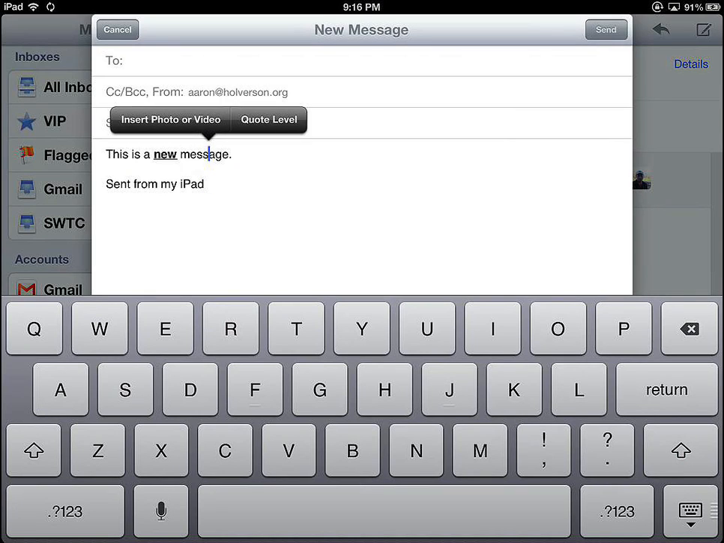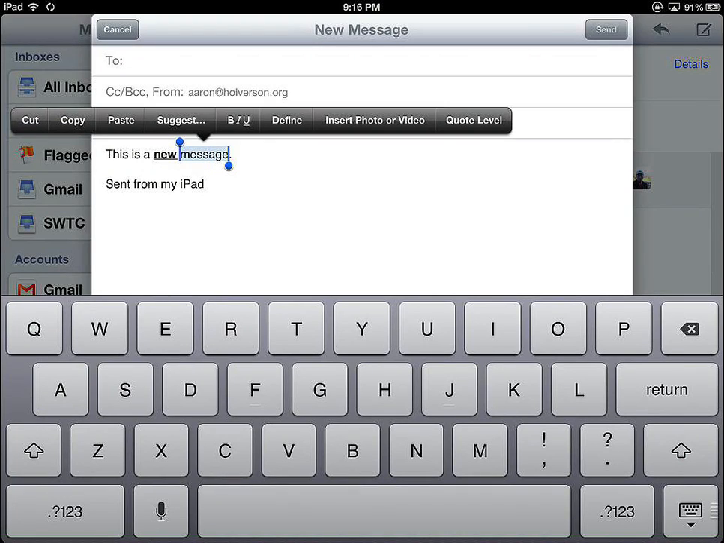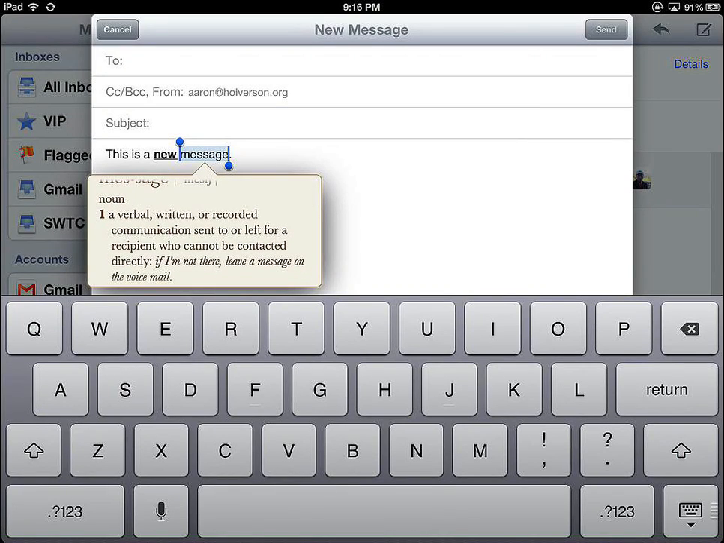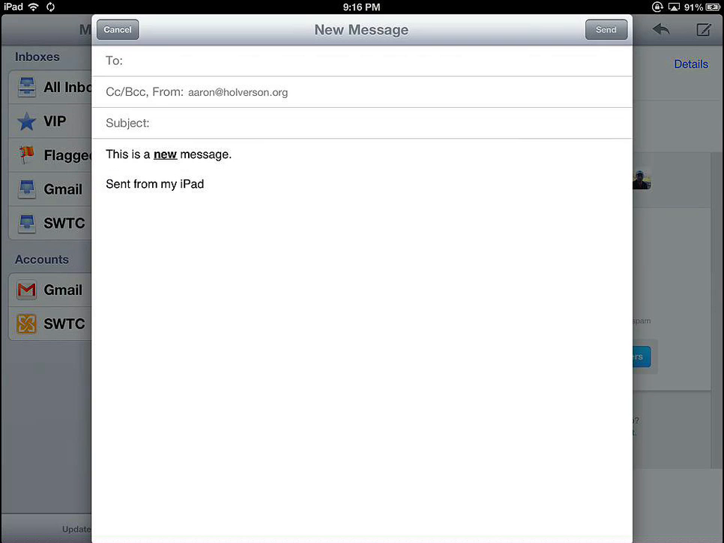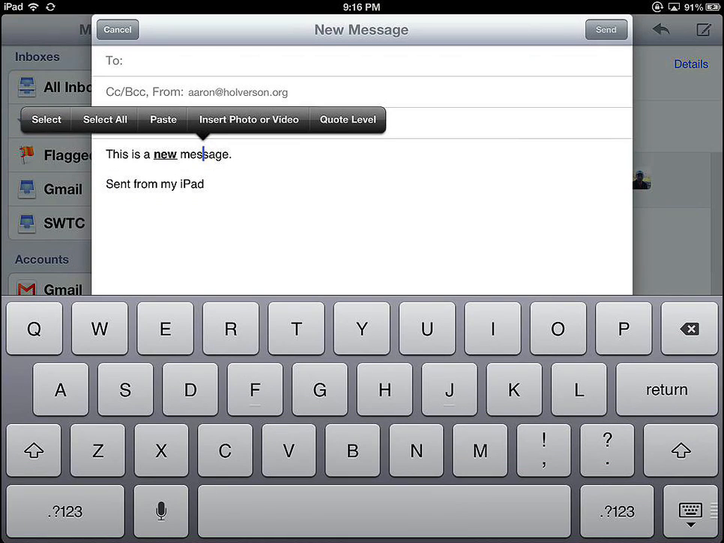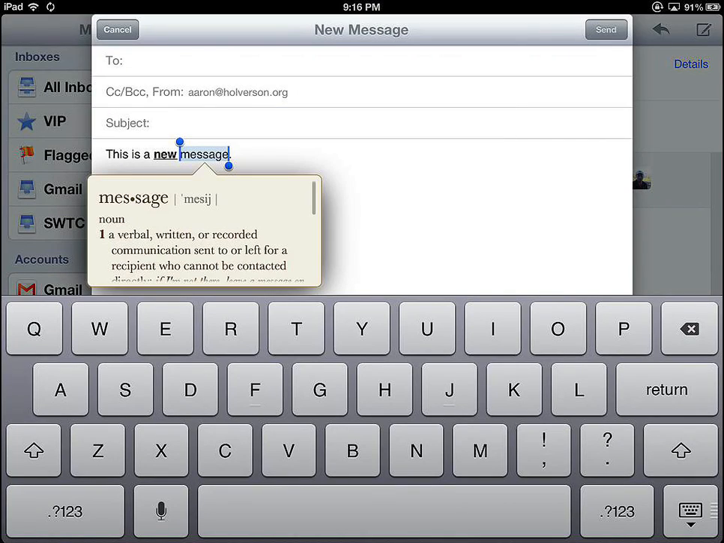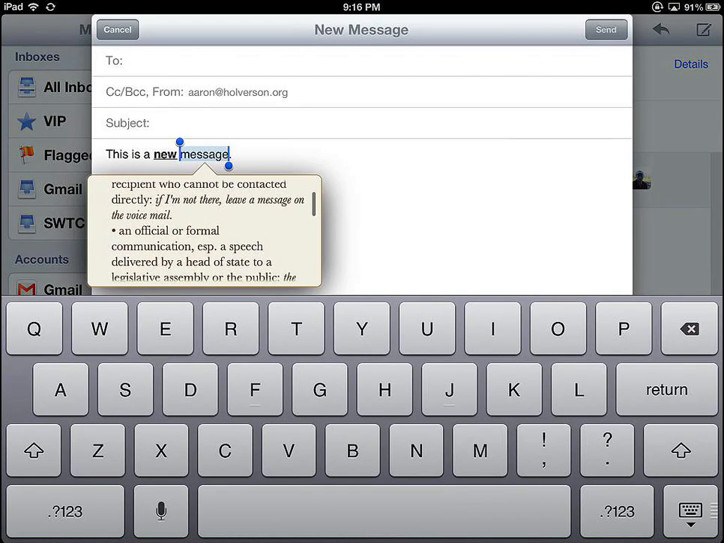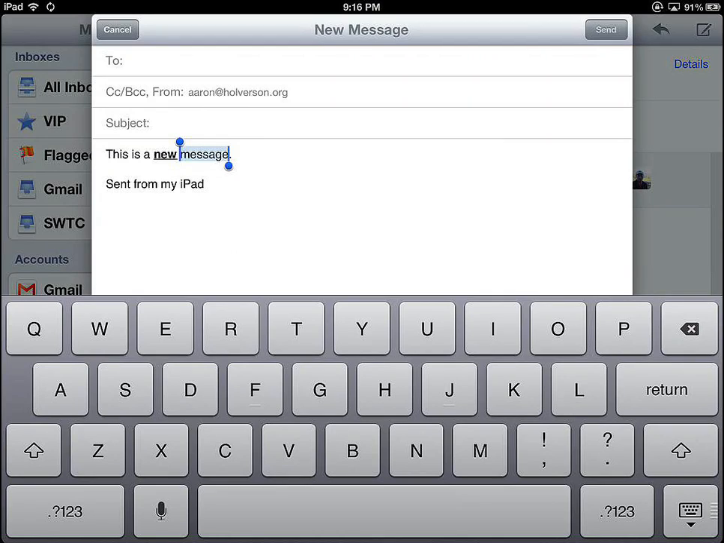I'm going to tap message and, oops, try it again. And I'm going to select, and I can also use define. So if I'm reading something on a web page or writing something and not quite sure if this is the word I want to use, I go to define and it shows me the dictionary. Let me get my keyboard out of the way so I can see what this word means. So now I can see it's a noun, a verbal, written, or recorded communication sent. So that is the definition of message, if you didn't know that.